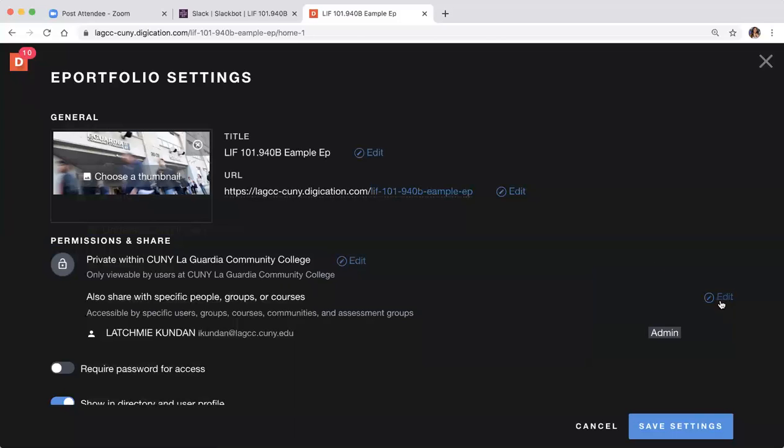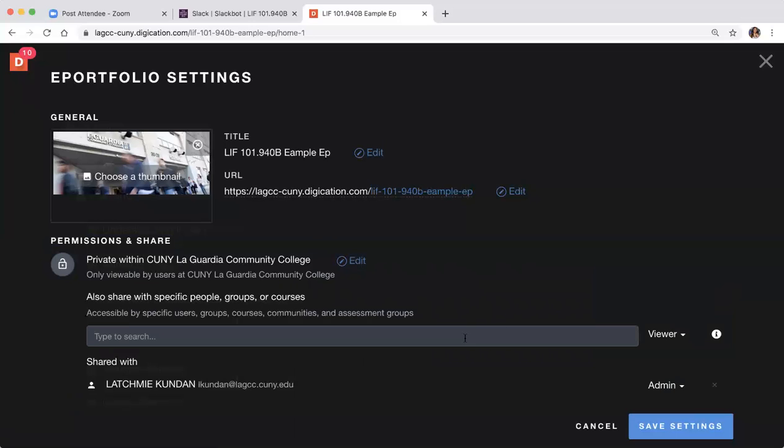So then the second edit button is all the way to the right. It says also share with specific people, groups, or courses. And there's an edit button right there. So I'm going to go click on the edit button. And there's going to be 2 codes for you to type in here. And I'm going to give you the codes right now.